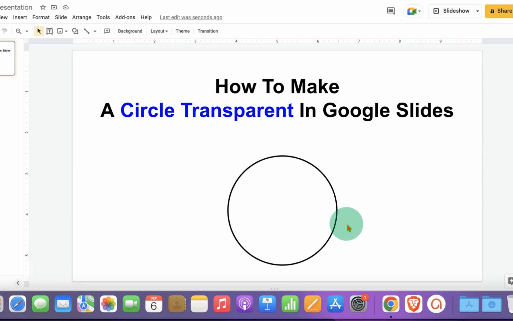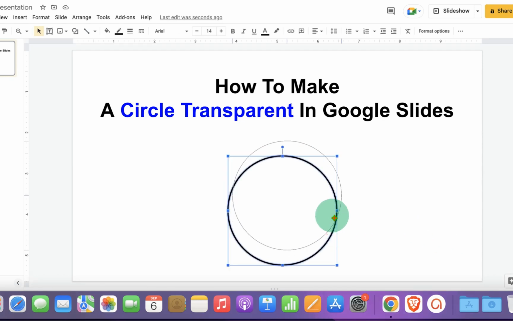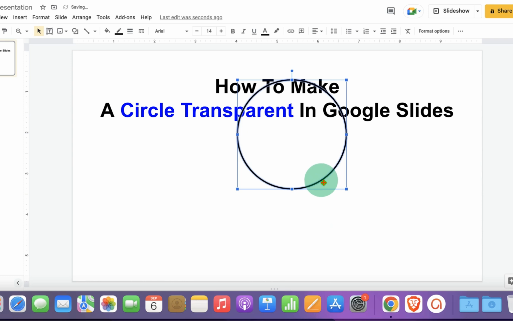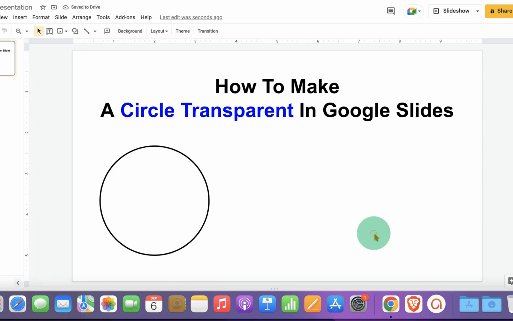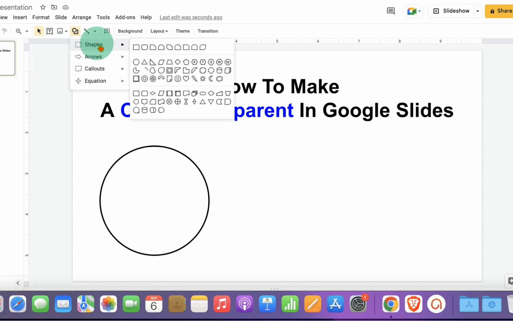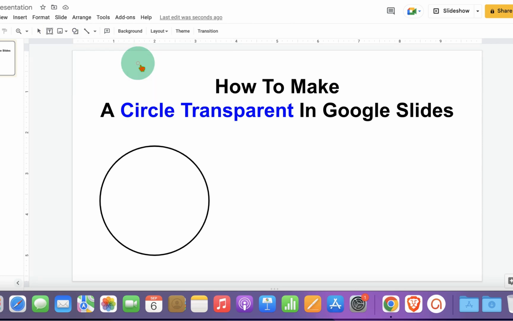In this video, you will see how to make a circle transparent in Google Slides. As you can see, I have made this circle transparent. To make a circle transparent, first go to the shapes option and under the shape, select the option oval.